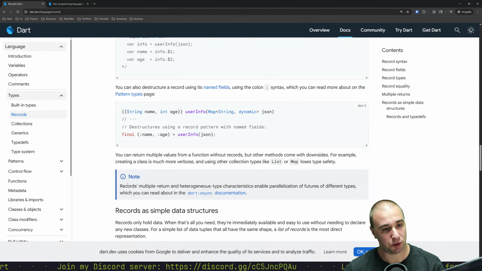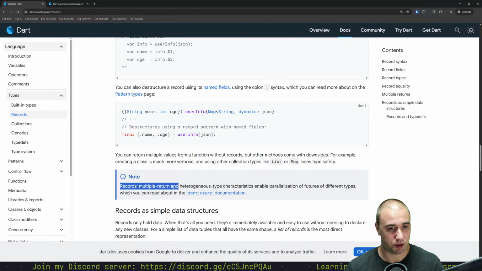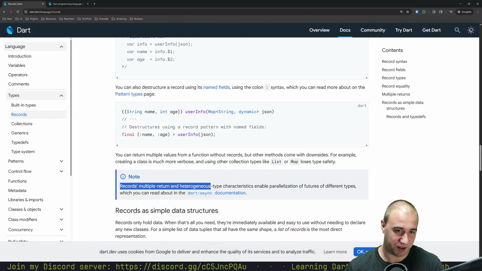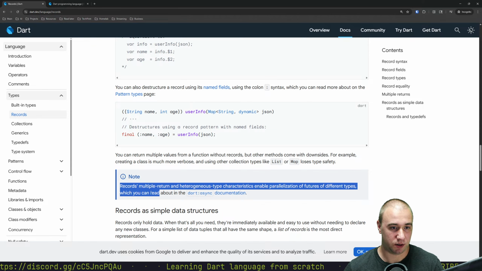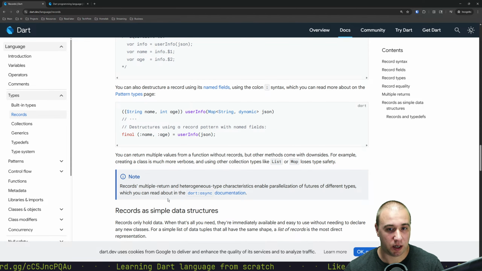Okay. Note. Records' multiple return and heterogeneous type characteristics enable parallelization of futures of different types, which you can read about in the Dart async documentation. Okay, we're going to look into that, definitely. Okay.